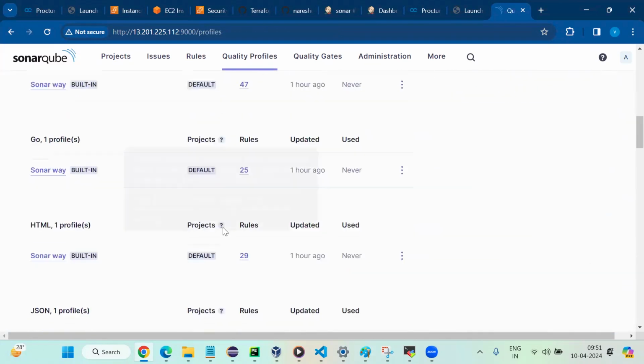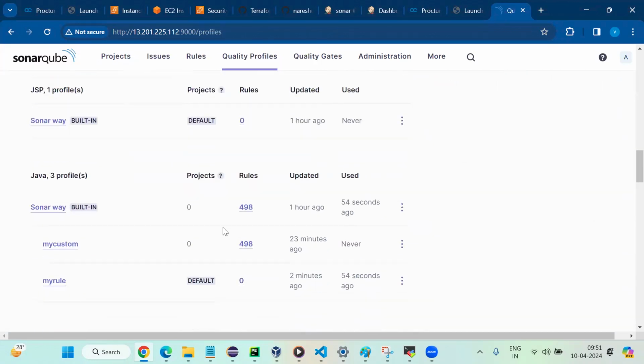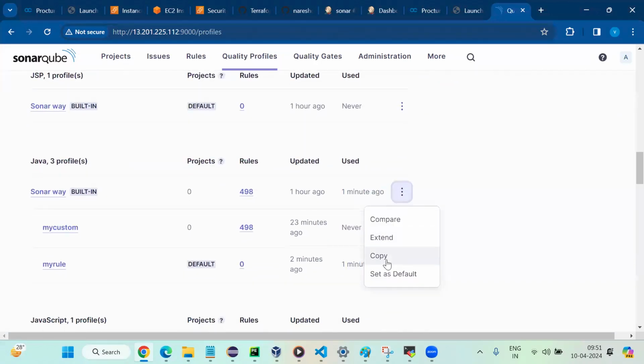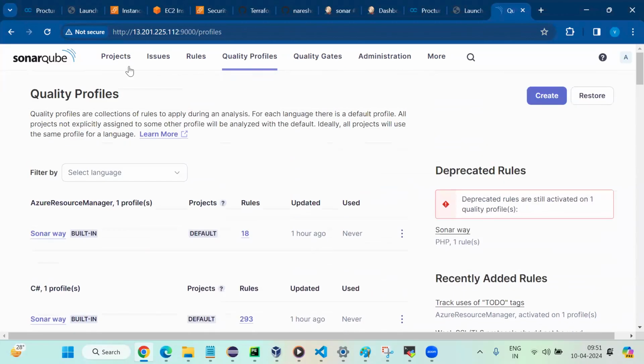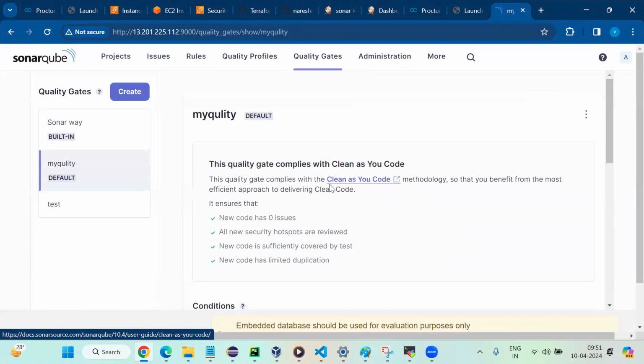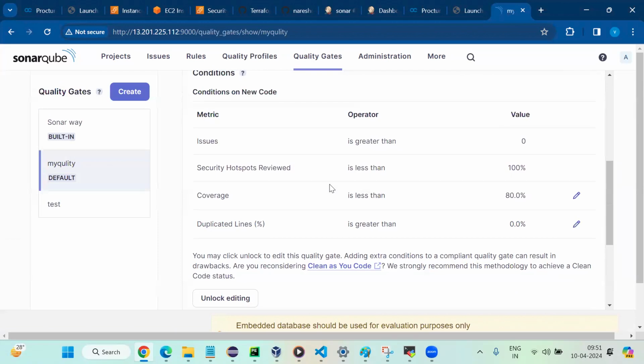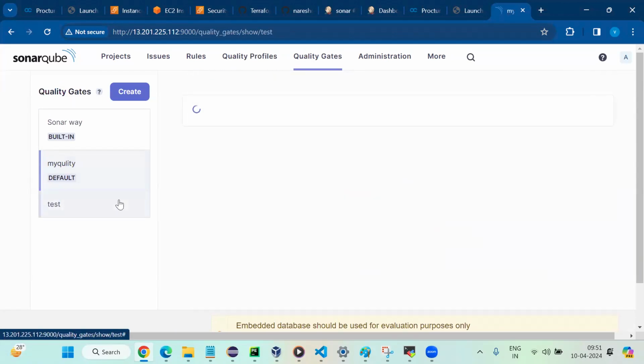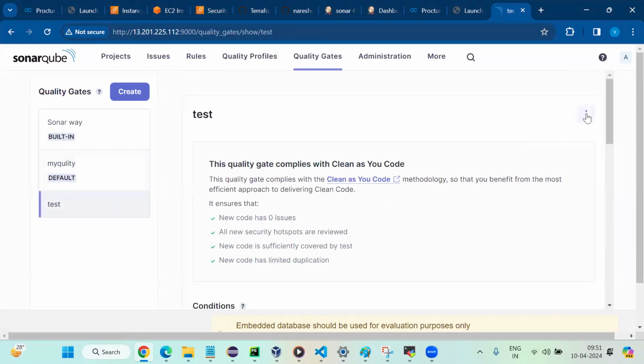Again, go to quality profile. So I'm going to set default as a default. Is this clear, everyone? So projects, issues, rules, quality profile. Clear till here? Let's go to quality gate. I'm going to set test as a default.